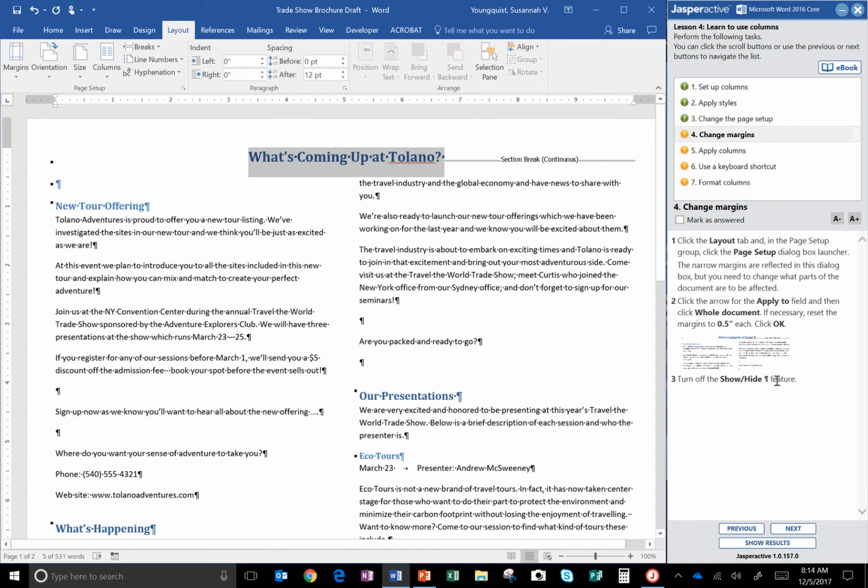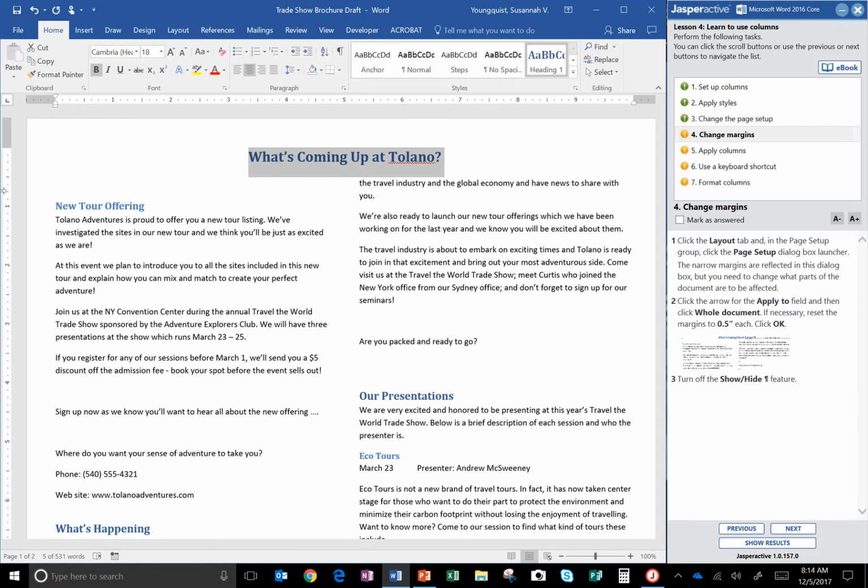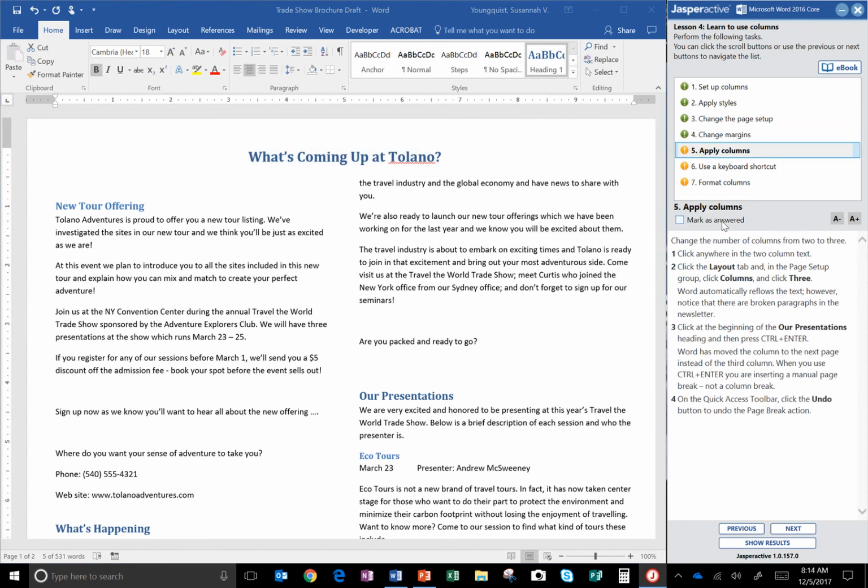And the last thing to do is turn off the Show and Hide Formatting Marks feature. So that's on the Home tab. I can click that off. Makes it a lot easier to read. Mark as answered, go to next.